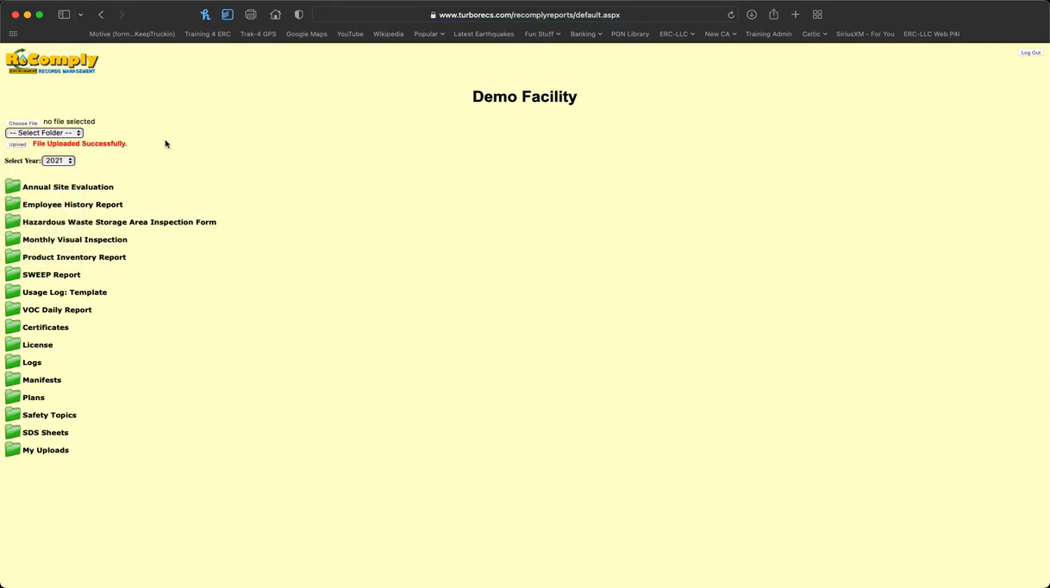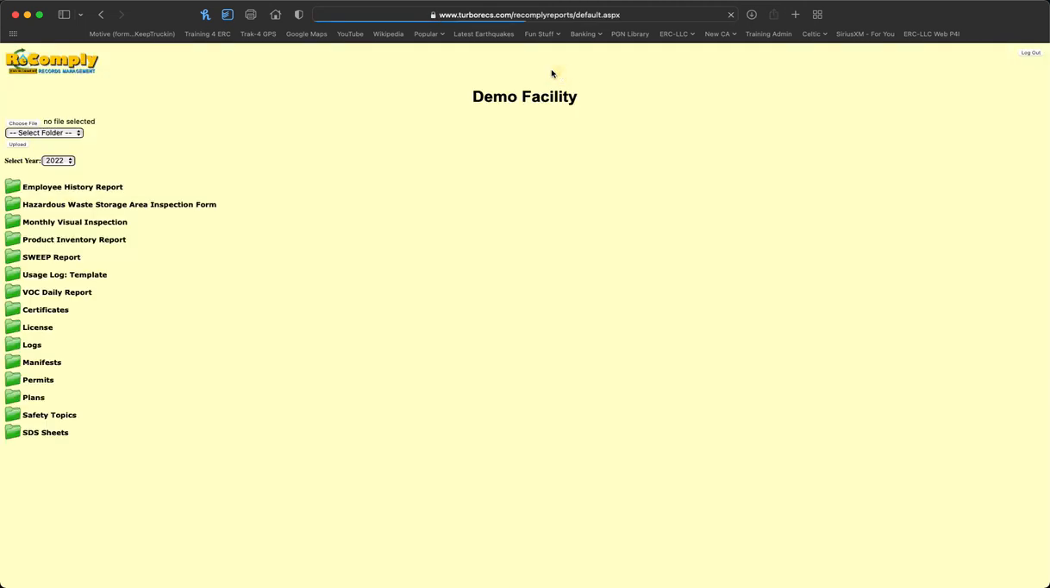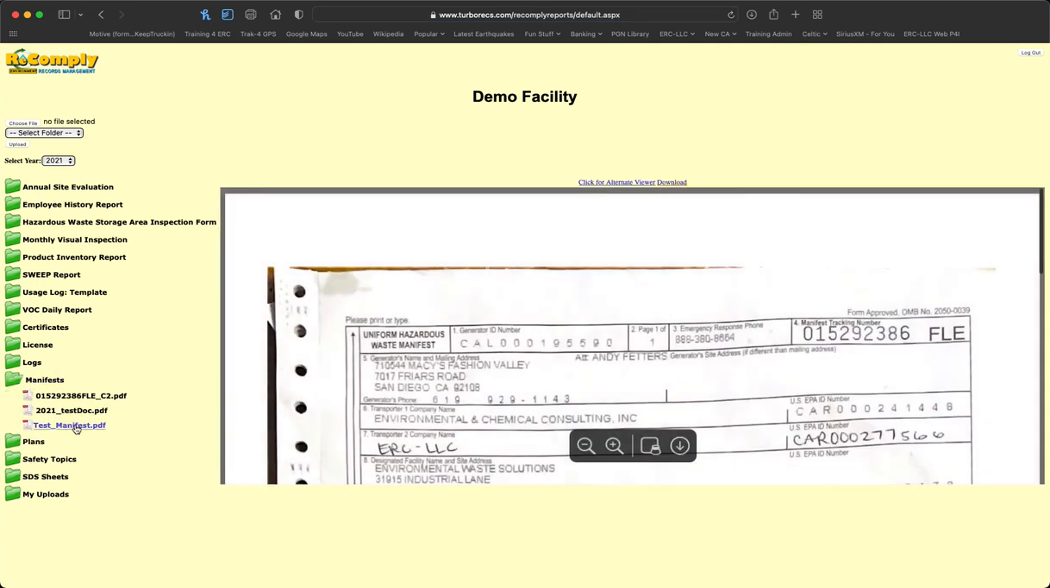Click on upload. Every file needs to be less than 2 megabytes in size, and you will need to log out and re-log in order to see the file. Go to 2021, look at the manifest folder, and there's our test manifest that we just uploaded.